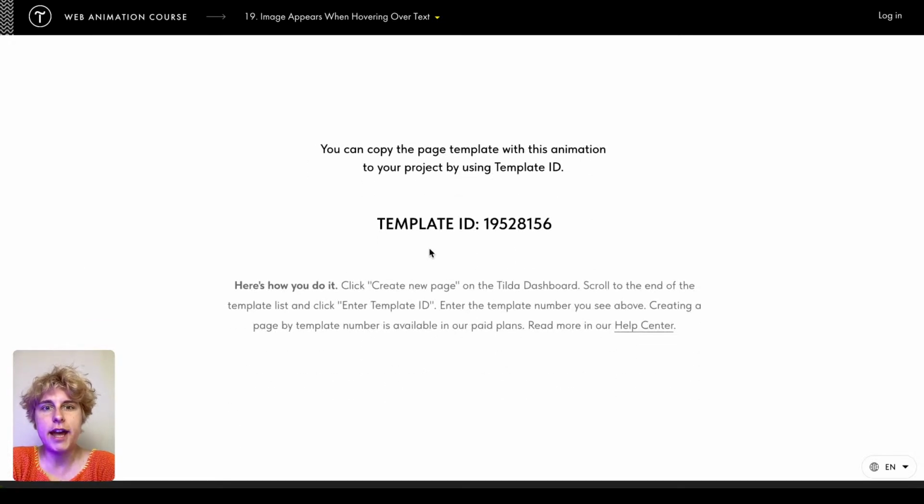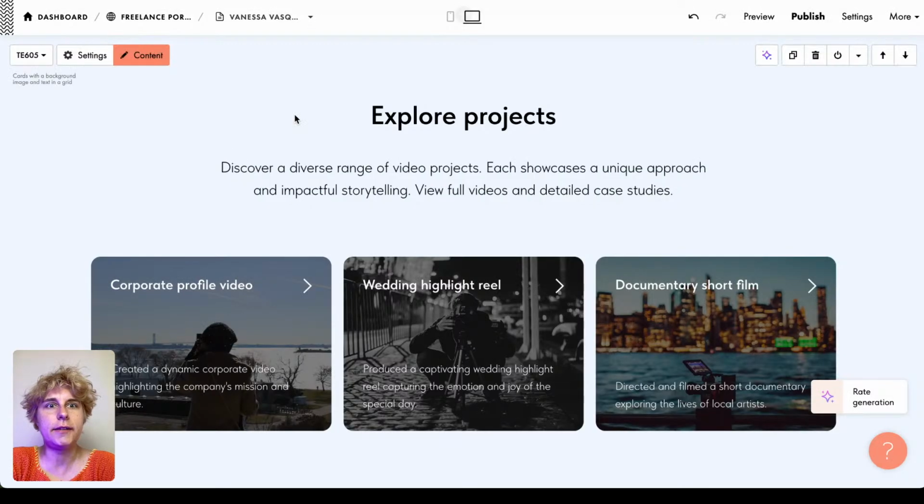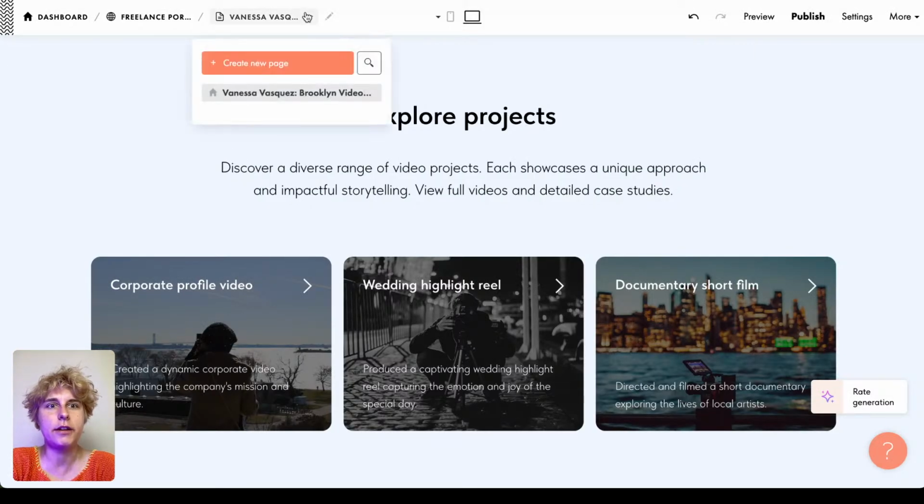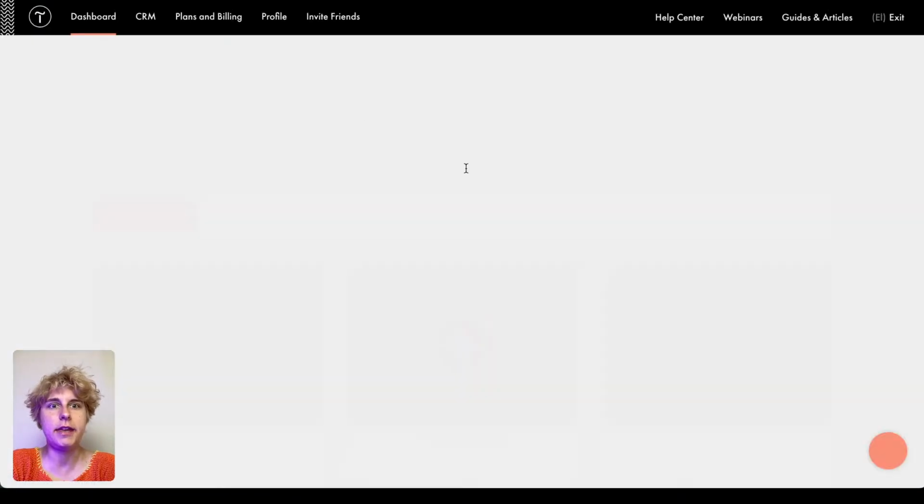I scroll down, I copy this template ID, then I go back to Tilda. In my project, I create a new page. So to create a new page, I click on my current page. There is the button create new page. So I click on it.